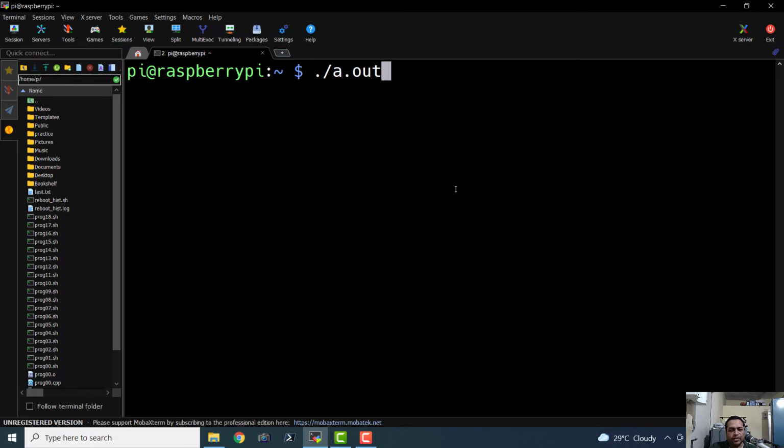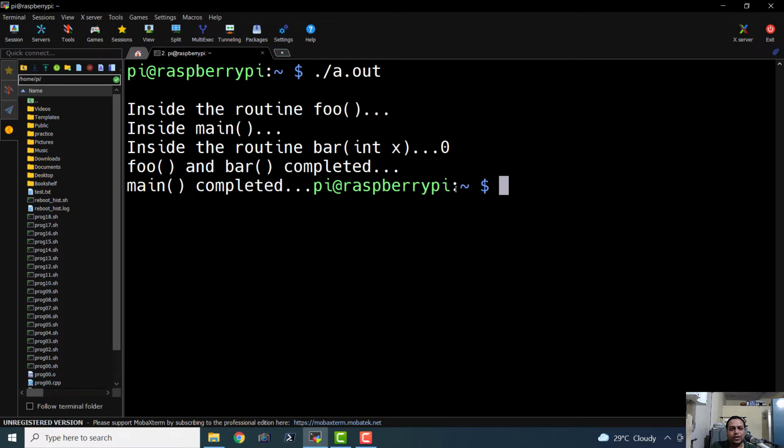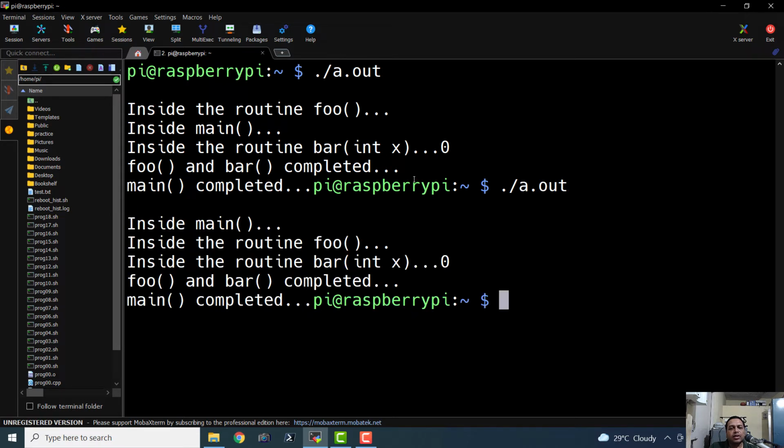Now this is the very first execution of a multi-threaded application and I'm pretty much excited for that. So let's hit enter and see what happens. So here it says inside the routine foo, then it says inside main, and it says inside the routine bar, int x, and then it is printing the value 0 as we had instructed it to print. Then it says foo and bar completed and main completed. So let me try to execute this again, and yes, this is the output.